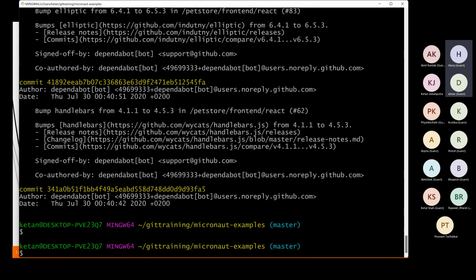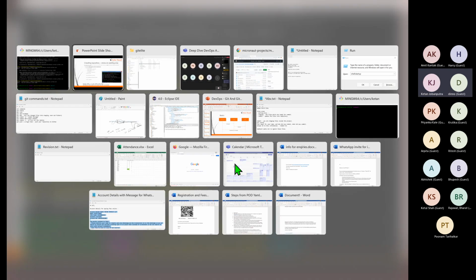But we're not pushing it. Yeah, you cannot push it. We are just cloned it, right? At our user level. Correct. Everybody clear?